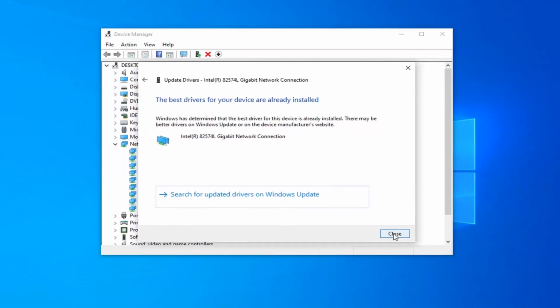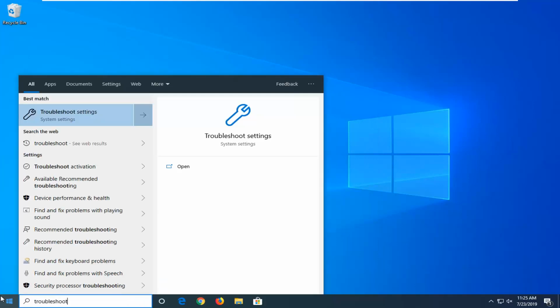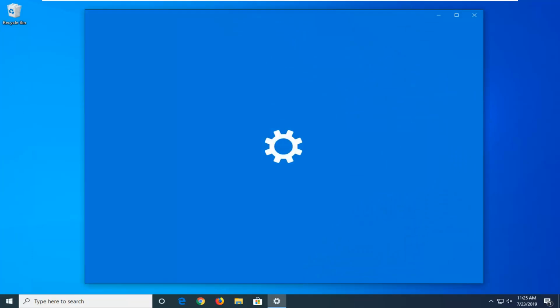So if it doesn't find anything, just click on Close, close out of here. Open up the Start menu again, type in Troubleshoot. Best match should come back with Troubleshoot settings. Left click on that.